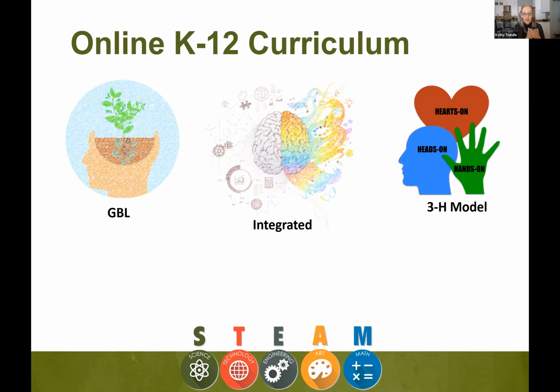So with hearts-on, that's based on what we know about the importance of emotional connections for effective long-term learning and conceptual change. That comes out of the cognitive psychology literature on the importance of emotional connections. So we do the hearts-on for emotional, the hands-on for the inquiry, and the heads-on for the cognitive.